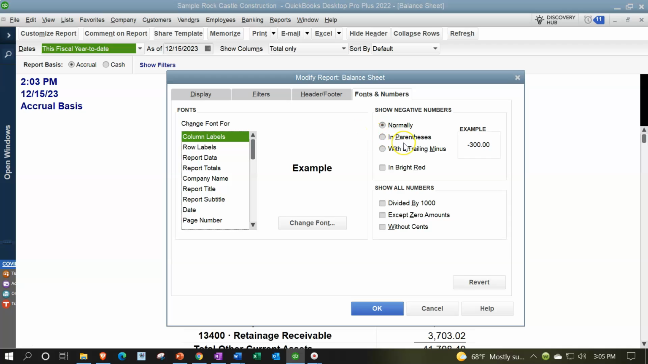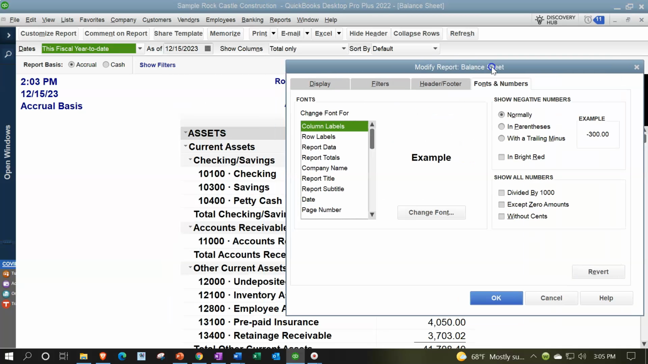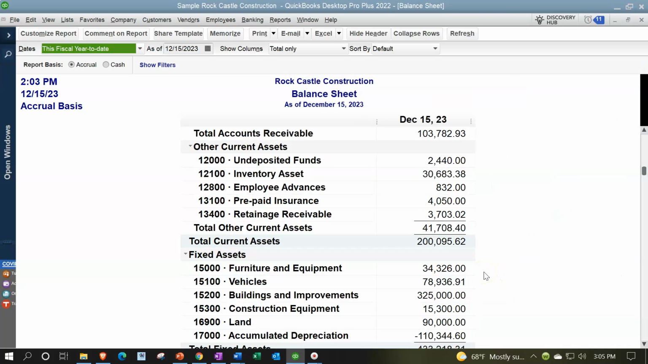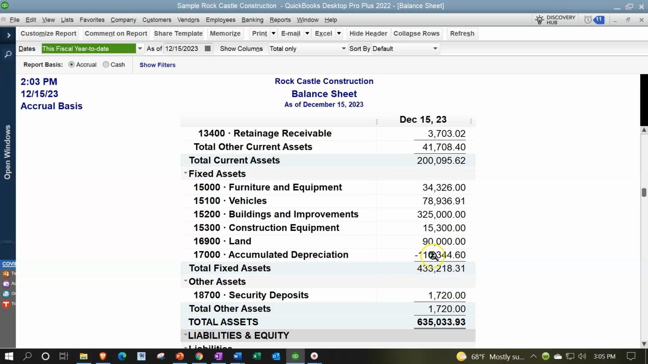So first, let's look at the ones on the right. We have the normal or default settings. We've got the Show Negative Numbers option. So how do we want to see the negative numbers? The default is a negative sign in front. So for example, we've got a negative number down here in the fixed assets for the accumulated depreciation showing as a negative amount.